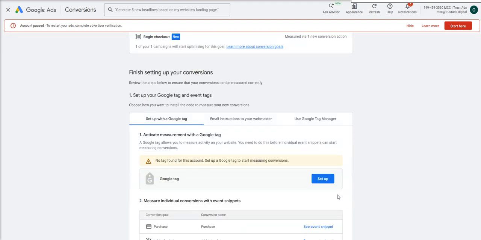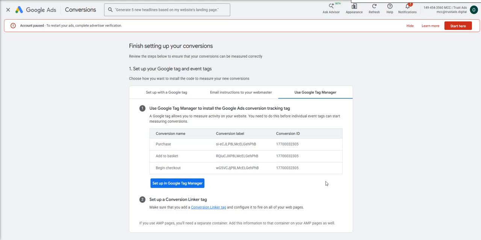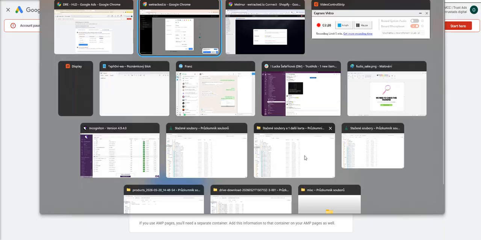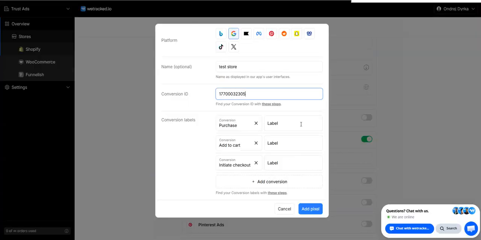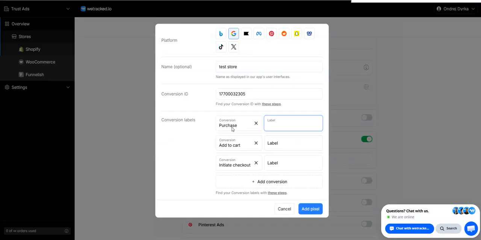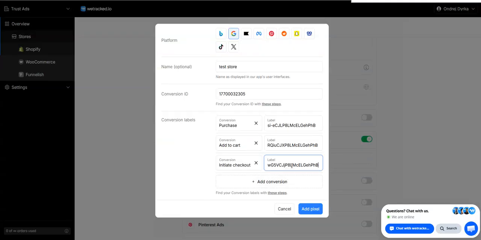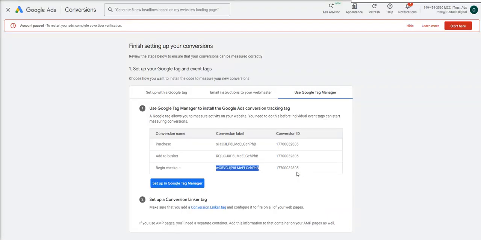And here we're going to switch to this tab, Google Tag Manager, because this is going to give us the information we need for WeTracked. So as you can see, the conversion ID is always the same, which is also why I have just one here. So I'm going to copy paste that. And now we're just going to copy the respective labels to those slots of purchases here. Add to cart is here, and initiate checkout is here. Obviously, double check that you paste the correct label into the correct field.